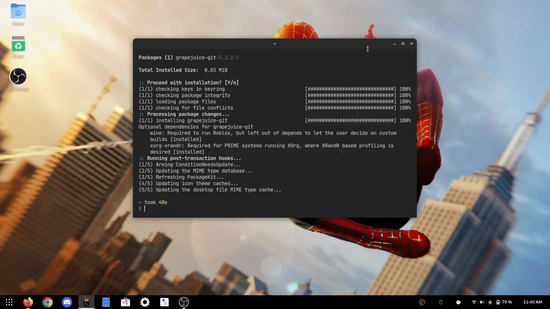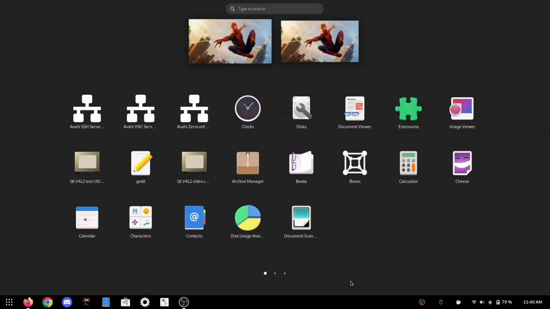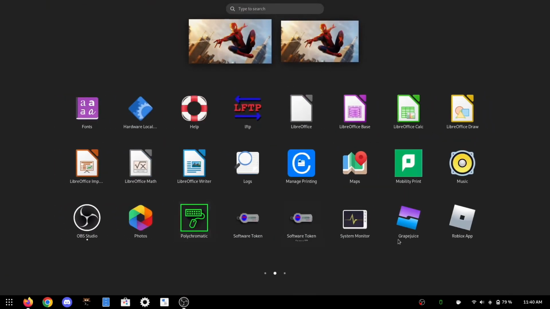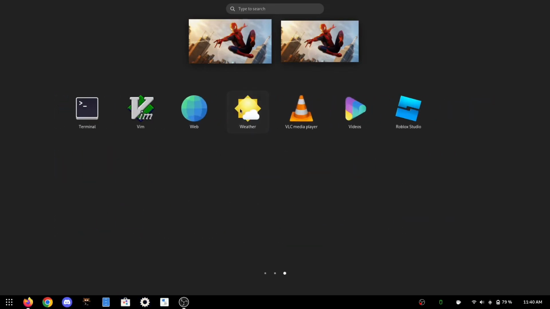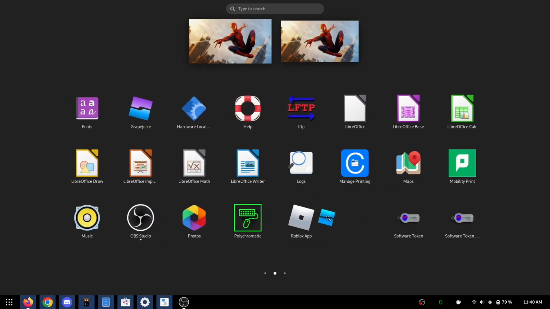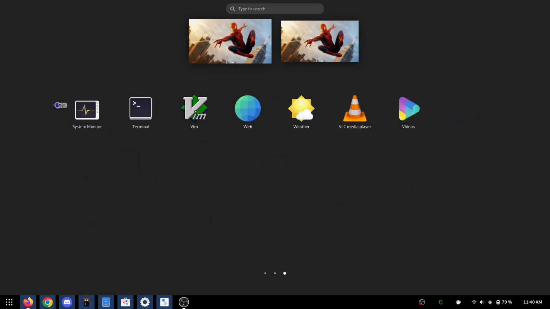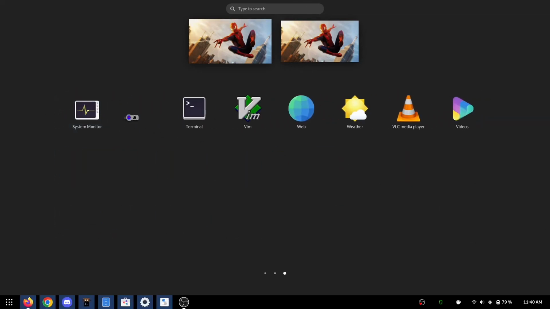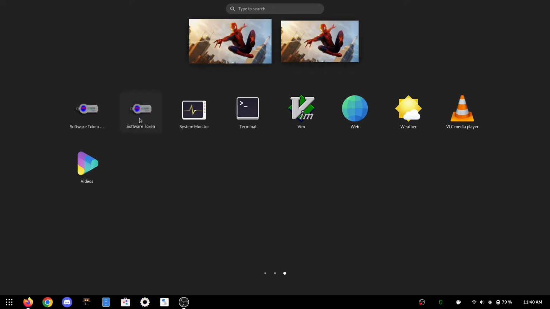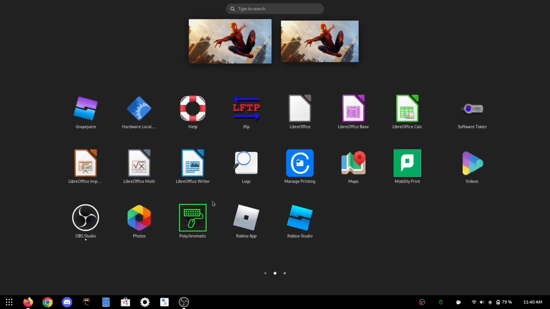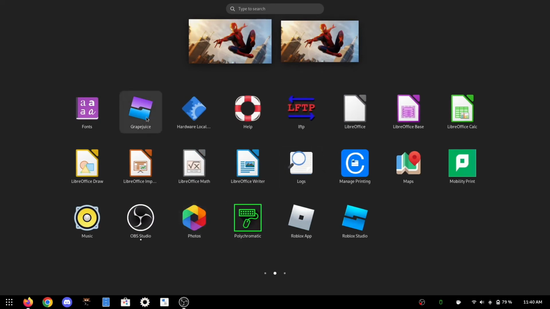Now it seems like we are done installing Grape Juice. Now what you can do is open your app launcher, whatever you use to launch apps. And you want to go down and you're going to find Grape Juice. I'm just going to sort these out. I'm just going to put that there. You don't need to do any of this. Literally all I'm doing is just organizing. There we go. So I've just organized it, but you want to open Grape Juice.